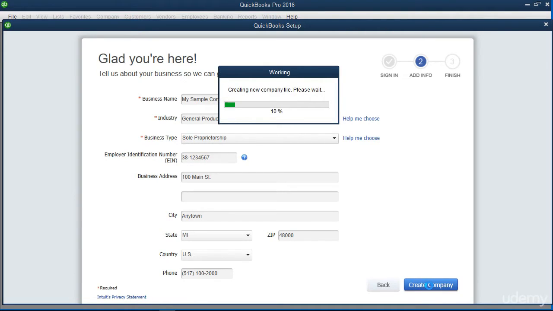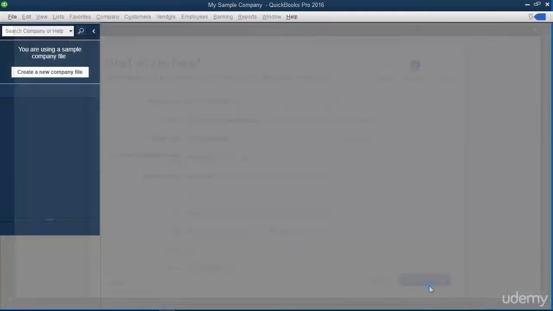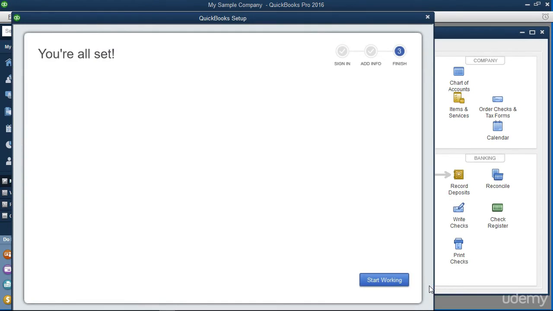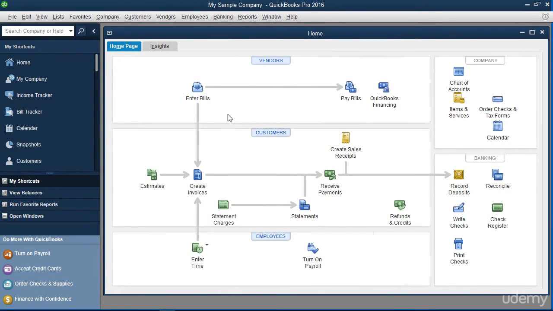A working message box will momentarily appear at that point to show the progress of the program at creating your company file. When completed, the message box will disappear and you will see your new company file appear along with the Finish screen of the QuickBooks Setup window. If desired, you can click any of the Learn More buttons that are shown within the QuickBooks Setup window to learn more about the additional features shown. When you are ready to begin entering data into your new QuickBooks file, click the Start Working button within the QuickBooks Setup screen to close the window and begin using QuickBooks Pro.